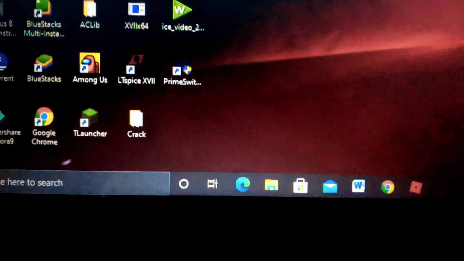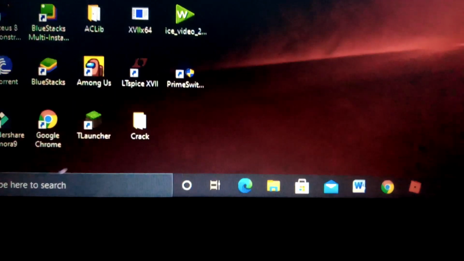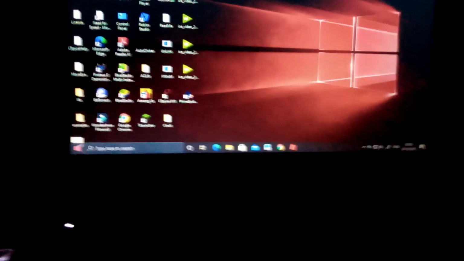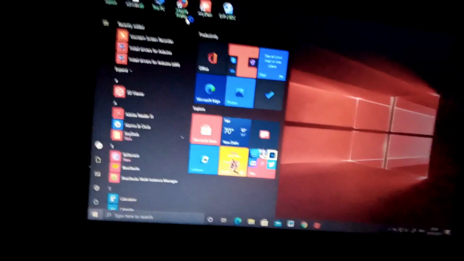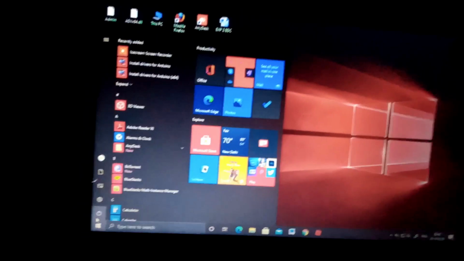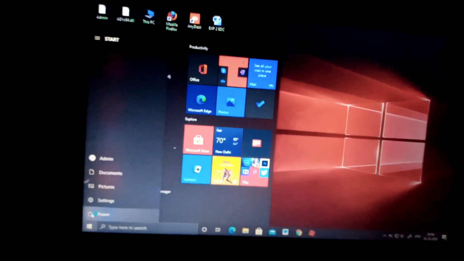As you can see over here, there's a Prime switcher. You don't want to do anything. You straight away want to shut down your PC. Sorry for the shaking of the camera. It was night and I couldn't hold the camera properly. I could not see. Now we have to press shutdown. After shutdown, I'll show you what to do next.